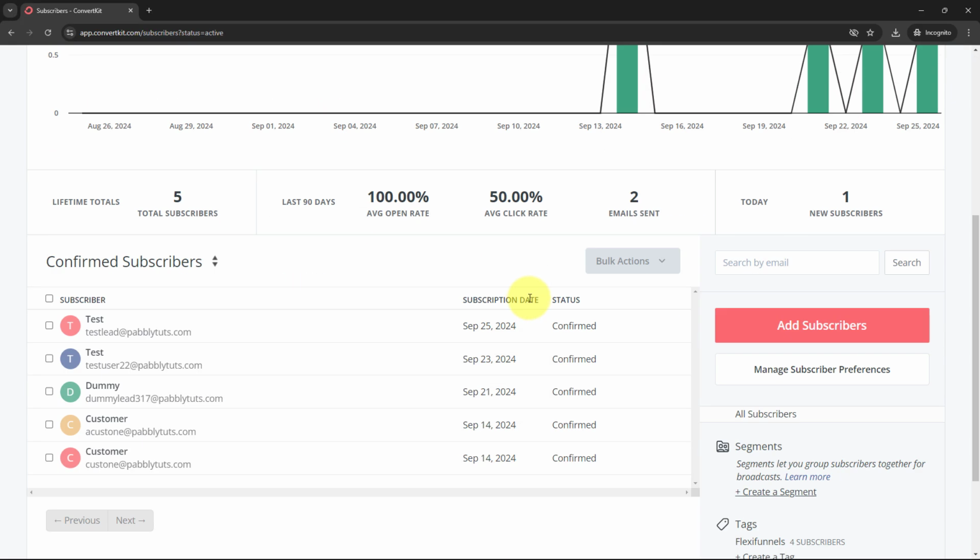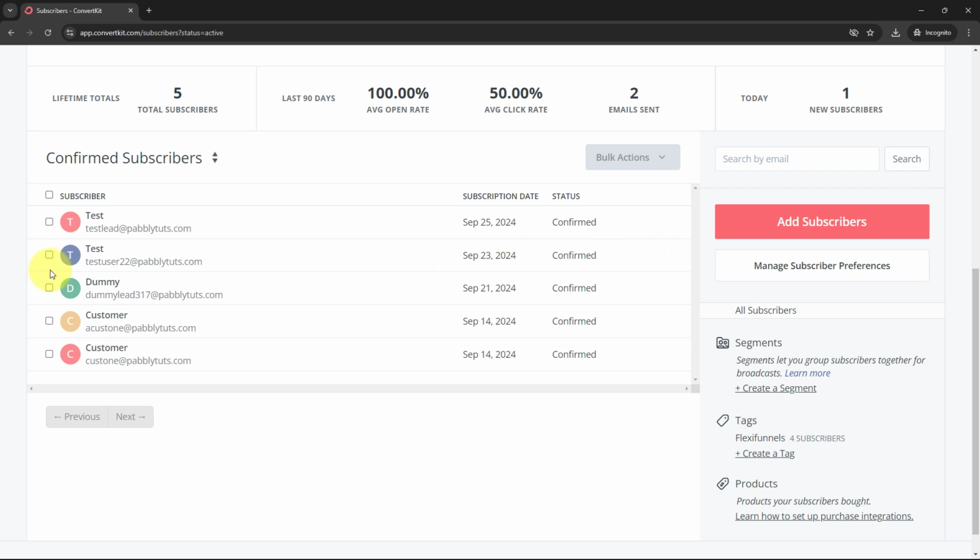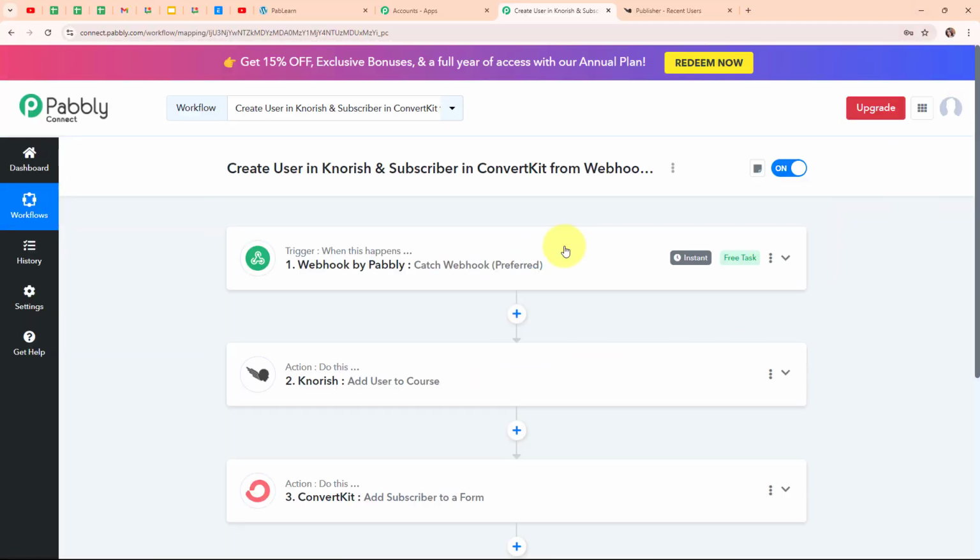And here under subscriber, you can see that we have successfully created a new subscriber with the name test over here and the email as testlead@pabblytudes.com. So here you can see that my subscriber is a confirmed subscriber because I have received the mail on my ConvertKit mail account, and from here I had to confirm the subscriber over there. So here to get the confirmed subscribers, you have to confirm the subscription of your subscriber from your mail account. So with this, we have successfully set up our automation.